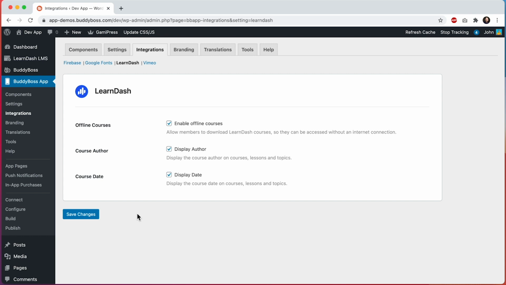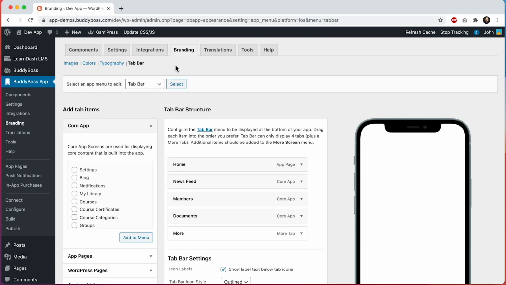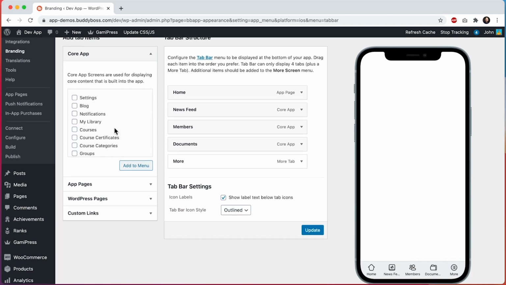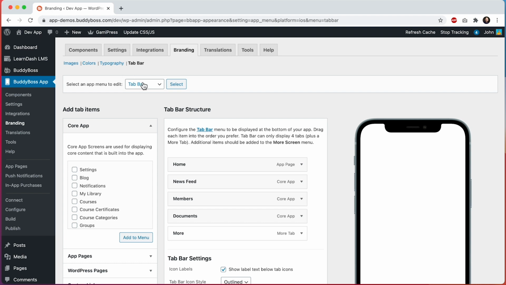So to do that, we'll go into BuddyBoss App, Branding, and then we'll click on Tab Bar. Note that I have another tutorial explaining in detail how to configure the tab bar, so make sure to check that video out. And then from here we can add our LearnDash course menus into the tab bar or into the More screen. I already have all of my tabs set up for my tab bar, so I'll be adding these items into my More screen.